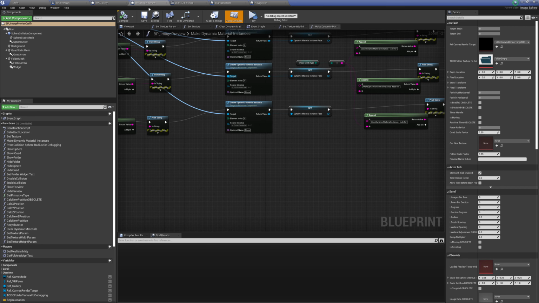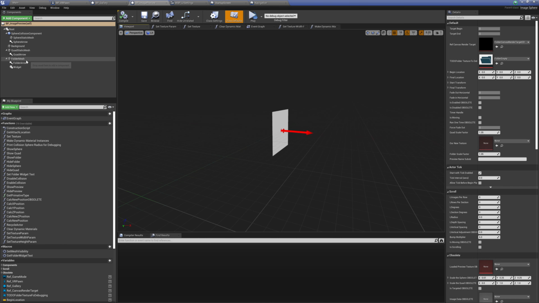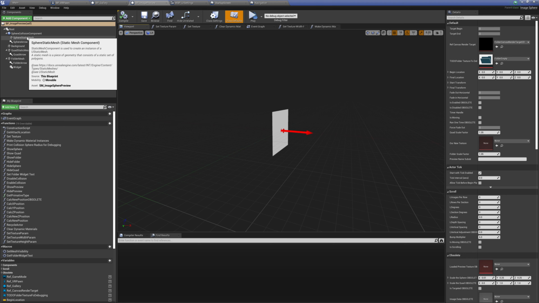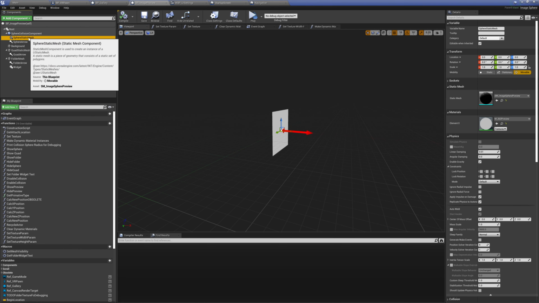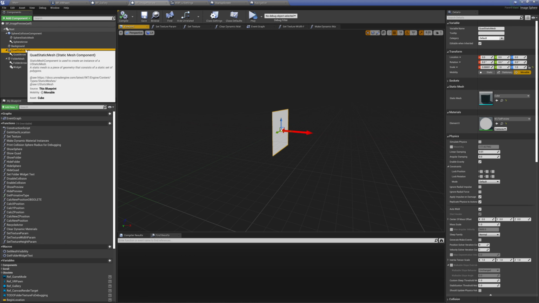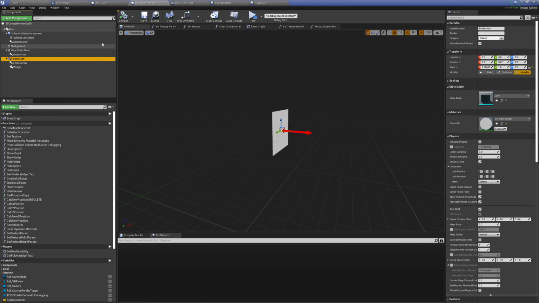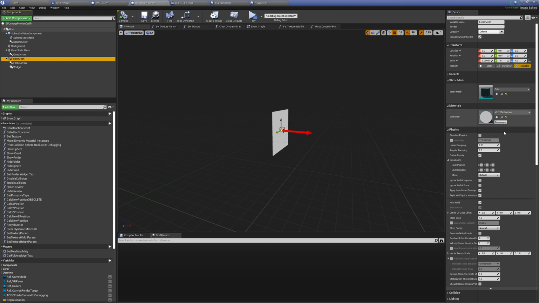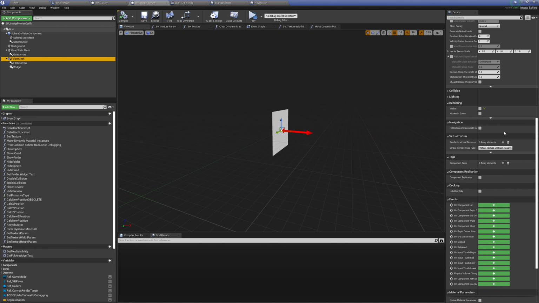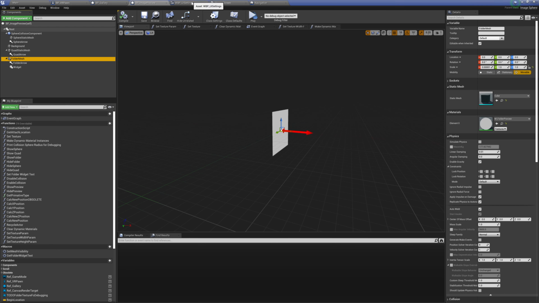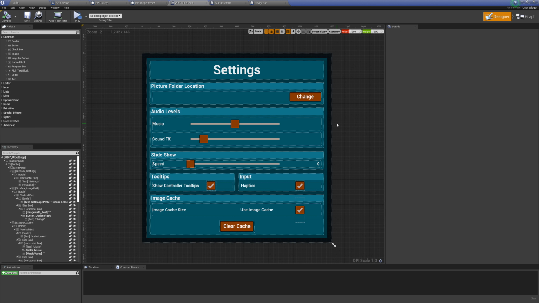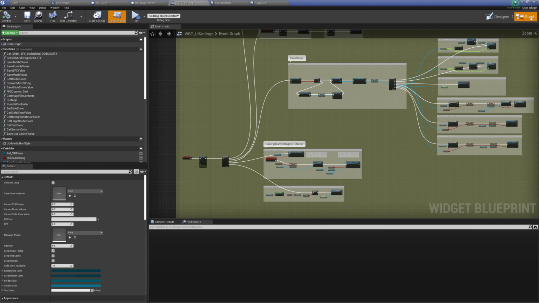Then we have the BP image preview, which is the individual thumbnail image. There are 3 meshes on here. Depending on which image we have, it'll either be a sphere mesh, a quad mesh, or a folder mesh. And it has quite a few attributes on it, just a ton of attributes. We'll go over to these, which are all of the blueprint functions here. This is an example of one of the widgets. And over here is the graph.